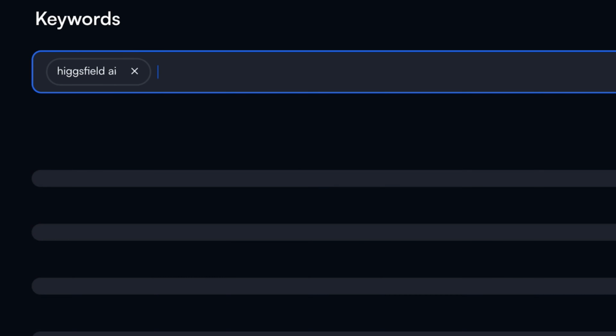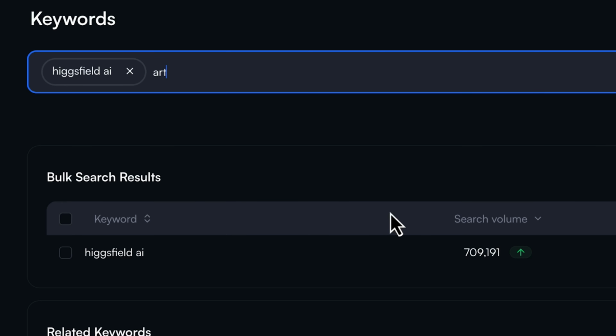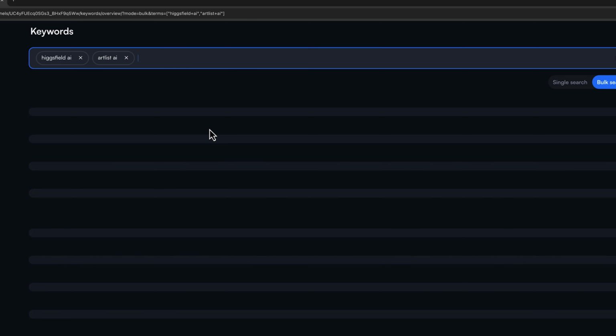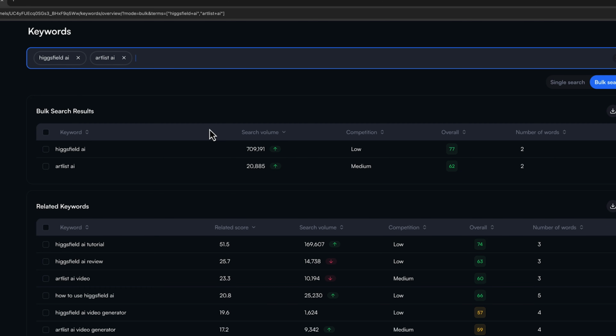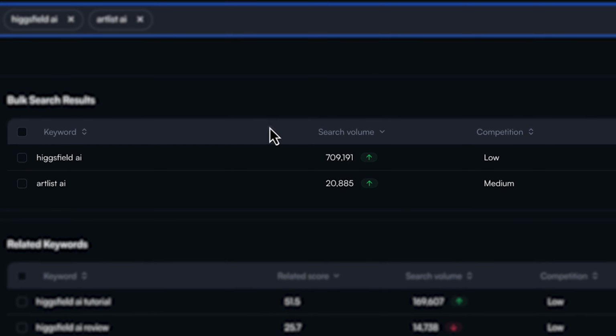I could also go in another direction and say, hey, if Higgsfield is trending, what's one of their competitors? Artlist has a bunch of AI generation tools now too, so I can turn on bulk search and compare two keywords to each other. We'll use Artlist AI and Higgsfield AI. The search volume for Artlist is way lower, but it is trending up, just like Higgsfield. So a video comparing these two services to each other might hit an empty niche that a lot of people are searching for.